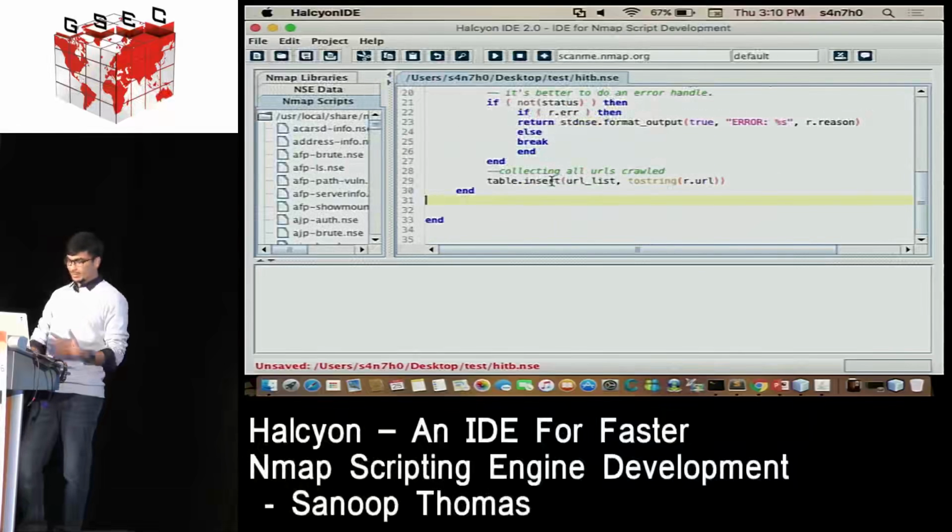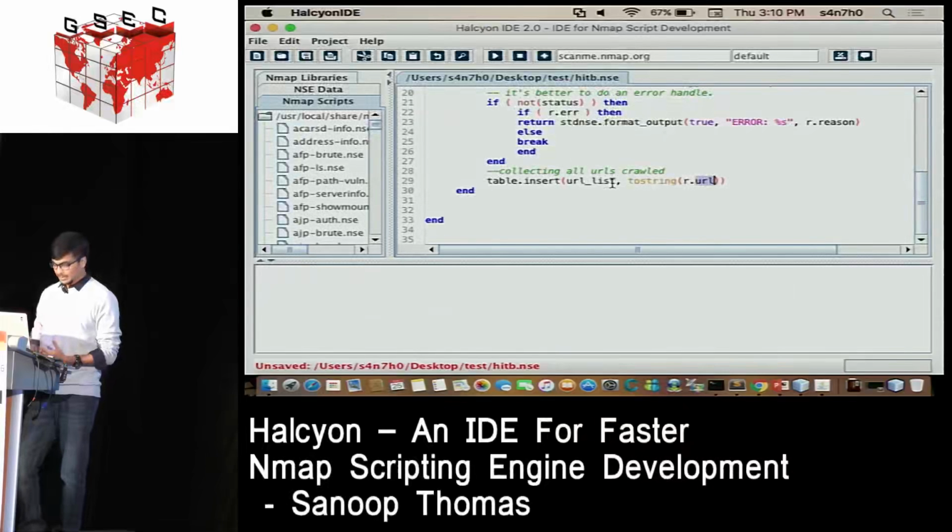And once you have the whole list of details, like in this case, the URL list, this is the variable that collects all the URLs after the crawling is done. And what you only need to do is just print it back. So the script will throw you the whole list of URLs after it's finished.